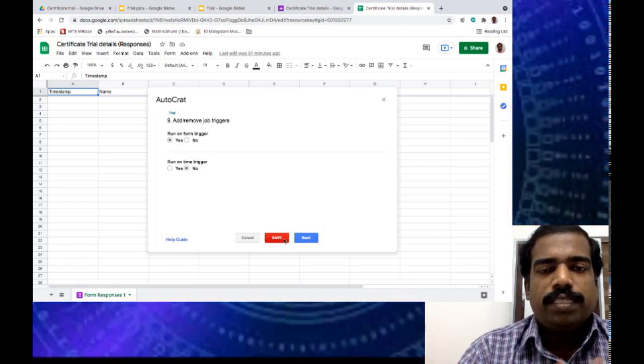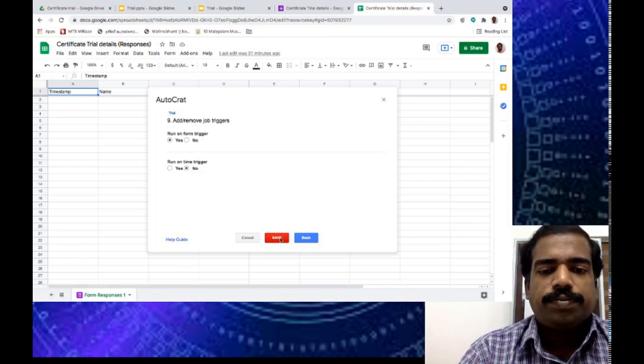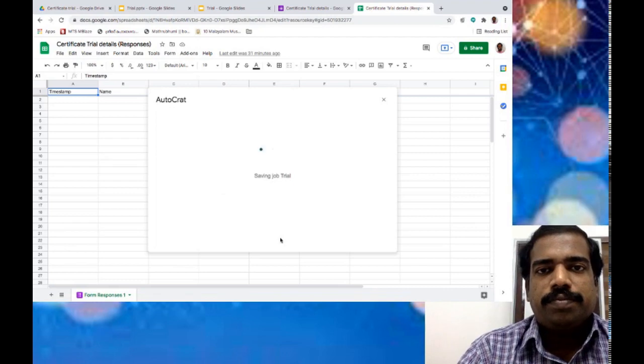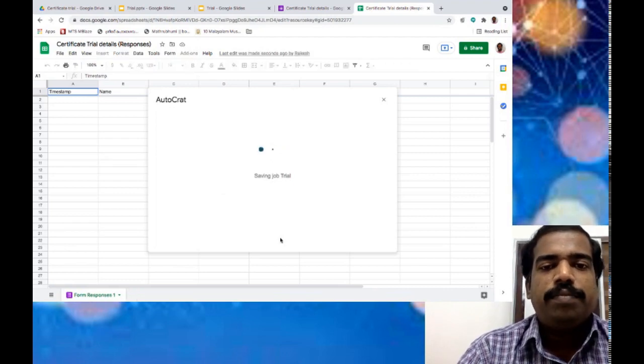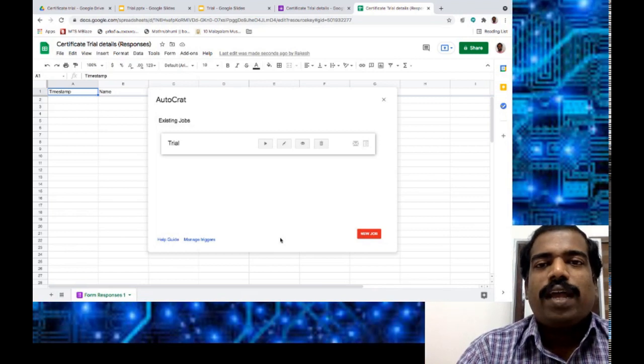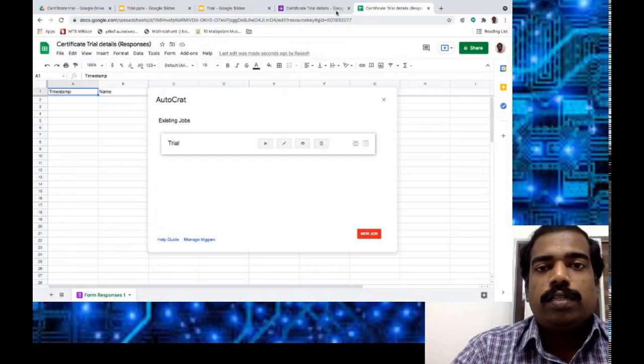So these are the different steps. Please watch the steps again, then click save. So saving the job trial. It will take some time. Now it is okay. Now we can see what happens if I fill that particular form. So go back to your Google form.